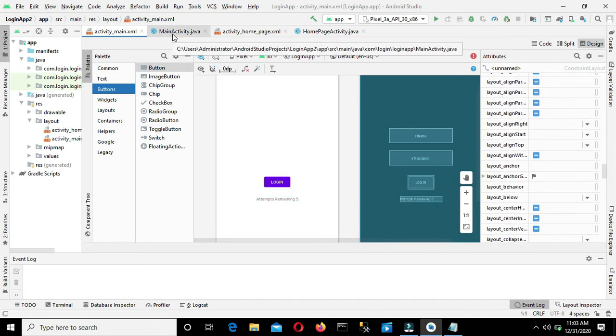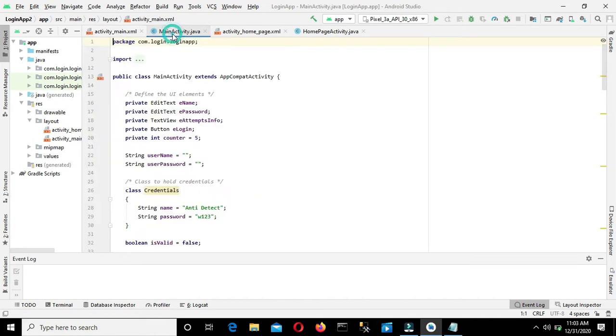So let's go to the main activity, the Java file. When you make a new project, some of the code is already here. Beneath the import, you have to define the UI elements. I defined all the UI elements with private, so these variables cannot be used by any other functions except the one for which we defined them: ename, epassword, eattempt info, and elogin.